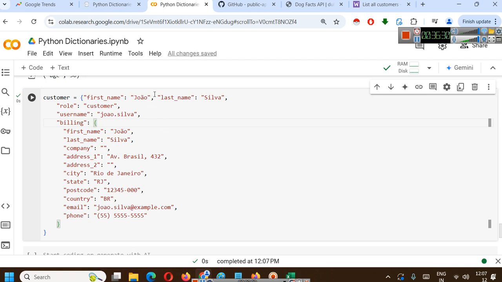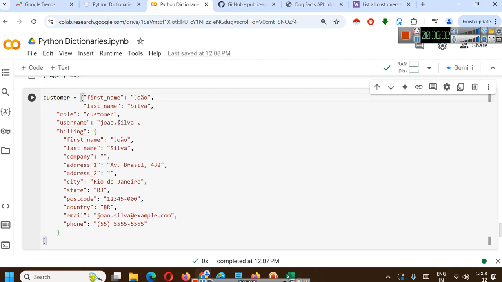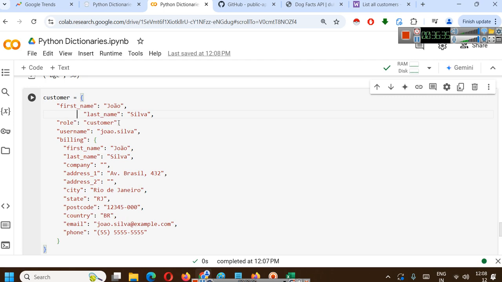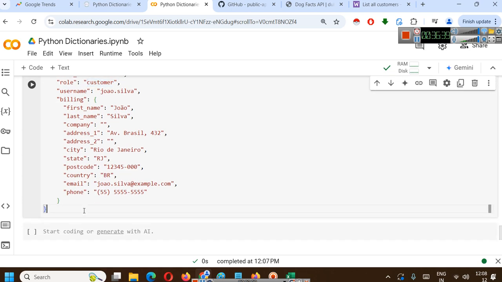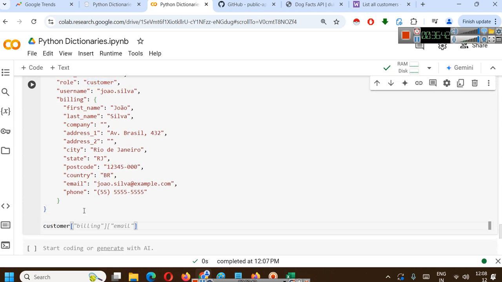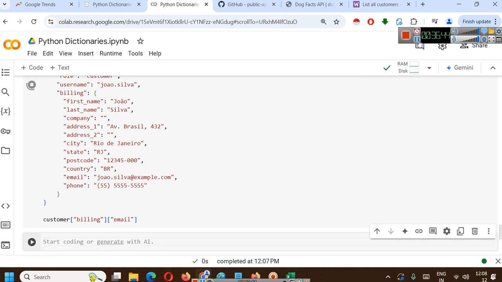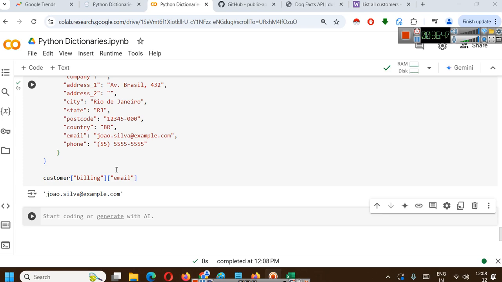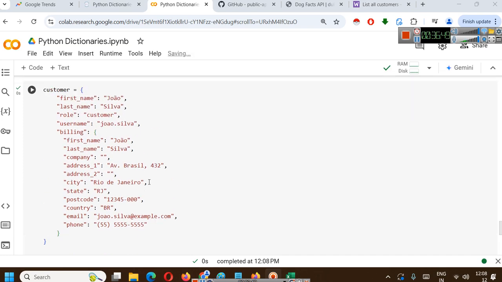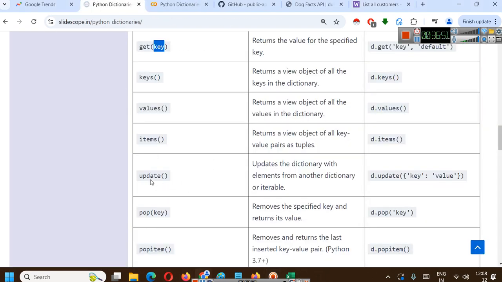So we just have a simple dictionary here. And here suppose we want to fetch the billing information. So we can write something like customer billing email. So this is one way of accessing values inside a nested dictionary. Then we have update. So it updates the dictionary with elements from another dictionary or iterable. For example, d.update(key, value).